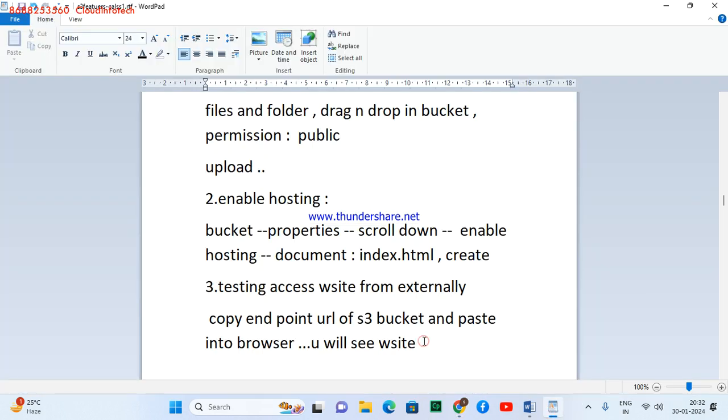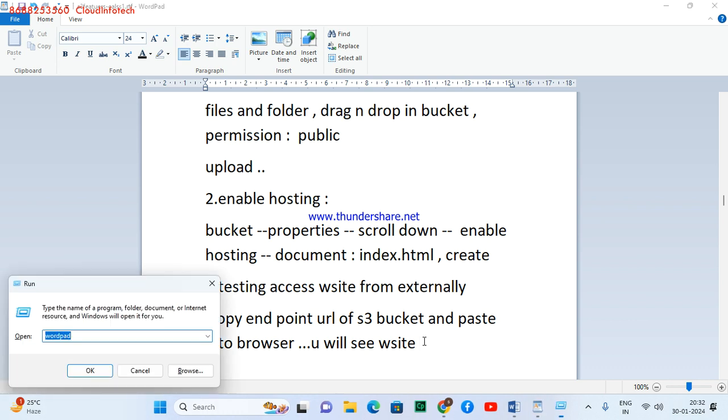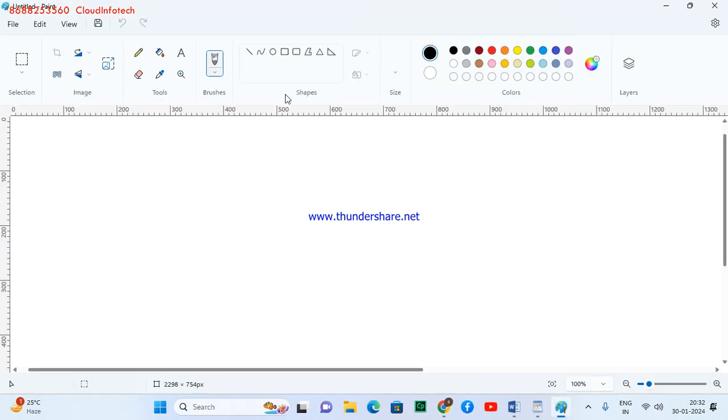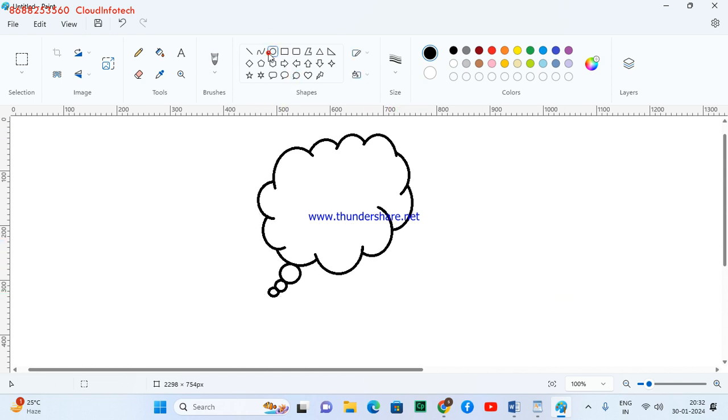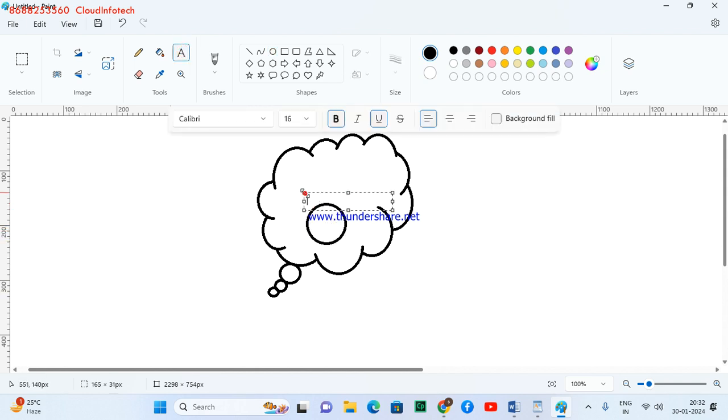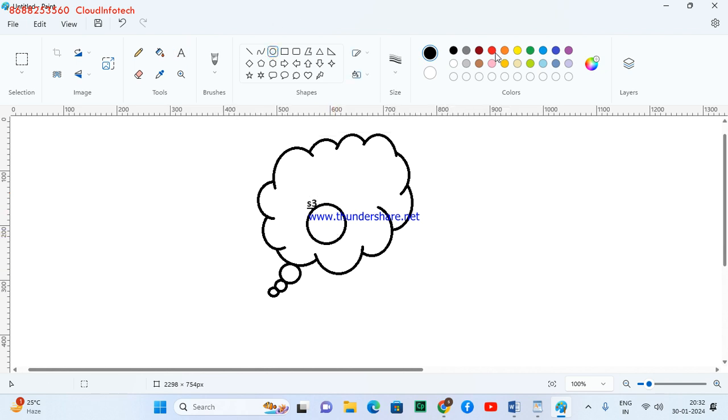I already gave a diagram, I think. Here you see you have the S3 service, like in the cloud. In the cloud account you have the S3 service. Under that you have what? Buckets. So I have this bucket and I have one more bucket. I want to host two websites, so I need two buckets.